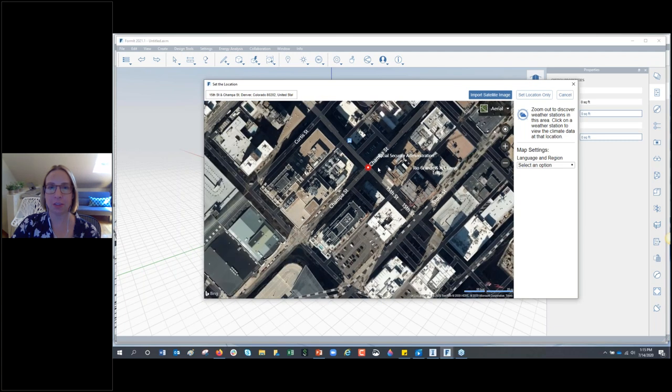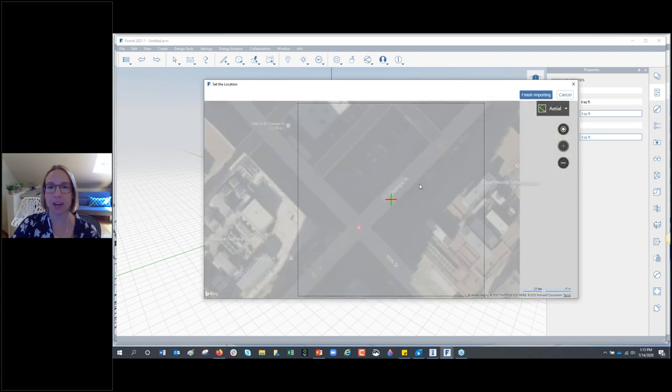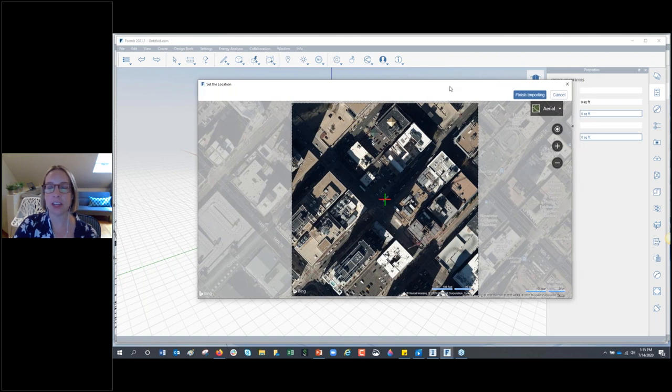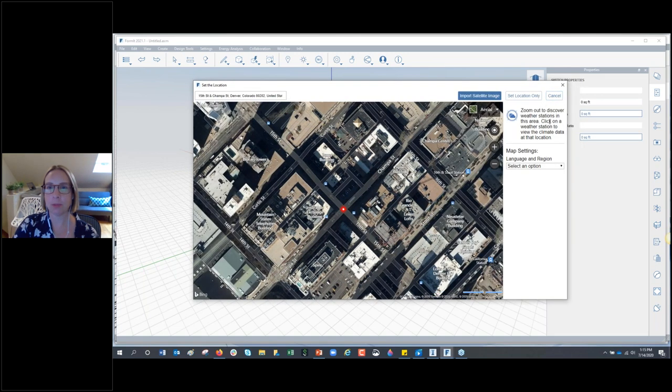and show you that another thing I can do is import satellite image at this point. So I can click on this and I can zoom in and out, pick which area of the site I want to bring into my Formit model. And then I can click finish importing. And what that would do is bring in a two-dimensional image of this site. And that's a very valuable way to bring in site data. But for this, I'm going to show you a different way of bringing in site. So in this case, I'm just going to go back to this dialog and hit set location only.